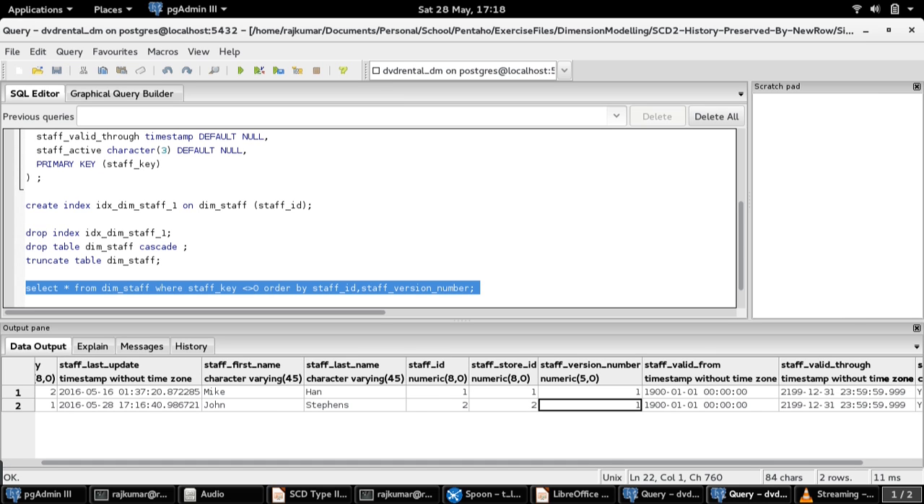We can see that the 2 records from the source table have been processed into our dimension table. If you notice, the version number of each of these records is marked as 1 because this is the first version for each of these records, or the first historical entry in this dimension table for each of these records. And then the staff valid from and staff valid through fields are marked with the default values because this is the first time the record has been loaded into our dimension table, and this is how we have set up our transformation to process these records.